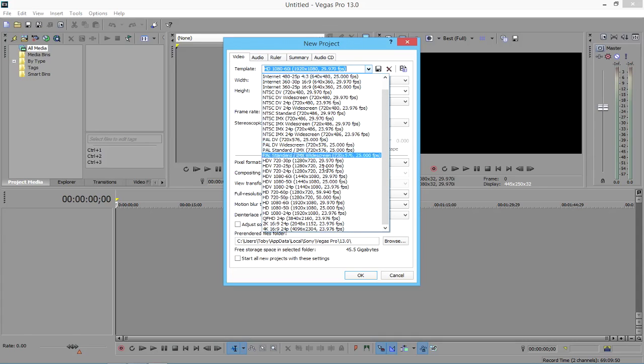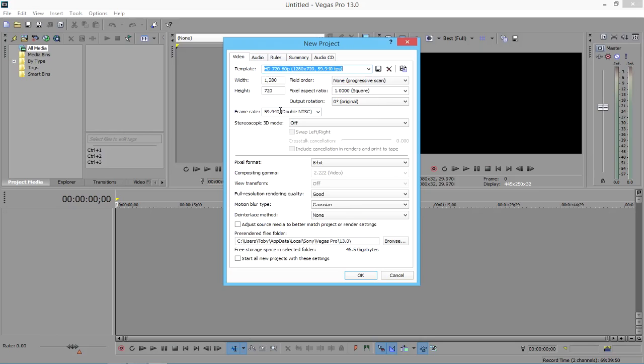So you want to select, I'm pretty sure it was this one, HD 720 60p, 1280 by 720, 59.940 FPS. You can keep that. Change this to 32-bit floating point video levels, and then you can keep all these up here at default. You want to have this at off, I think otherwise it makes it like split screen or something. Full resolution rendering quality, you want to set that as best, because you want the best video quality, so it attracts more viewers, hopefully. And then motion blur type, you want to keep that Gaussian blur.